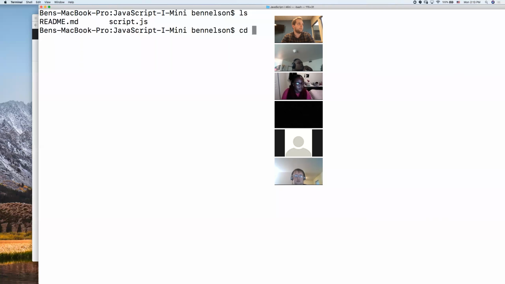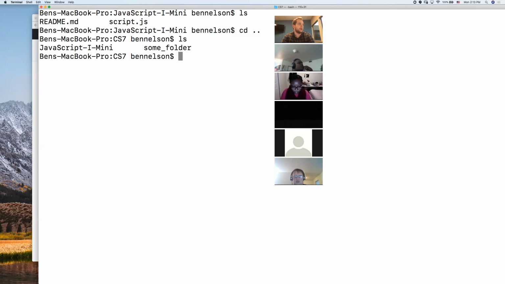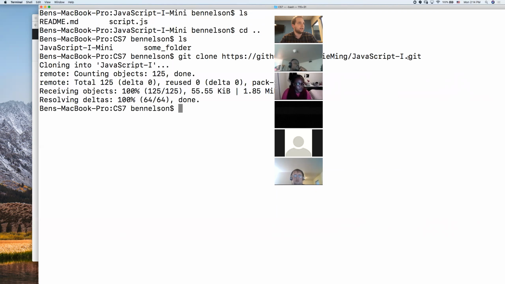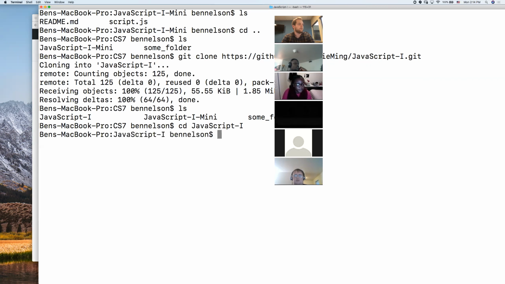So I want to make sure I'm not in the same folder because it would add it to that folder. I don't want to do that. So I'm going to do git clone, git space clone space the URL, and it has this little .git. So make sure you copy it from that clone button. All right, so now I do ls. Now I see I have JavaScript 1 in here. So I'm going to navigate into that folder. ls, I see here's all my stuff.